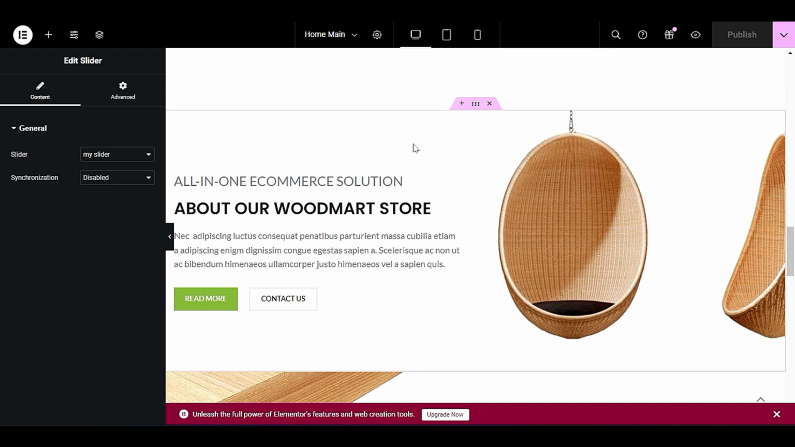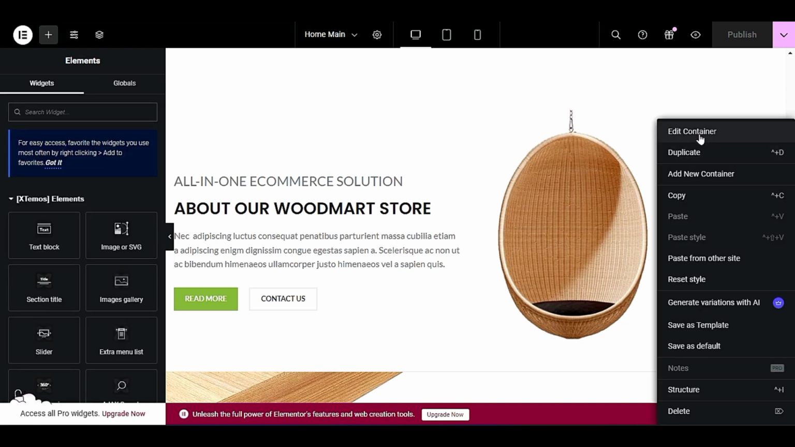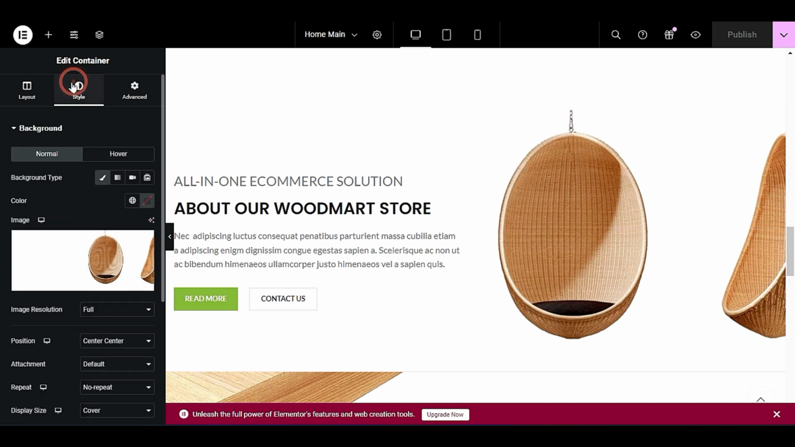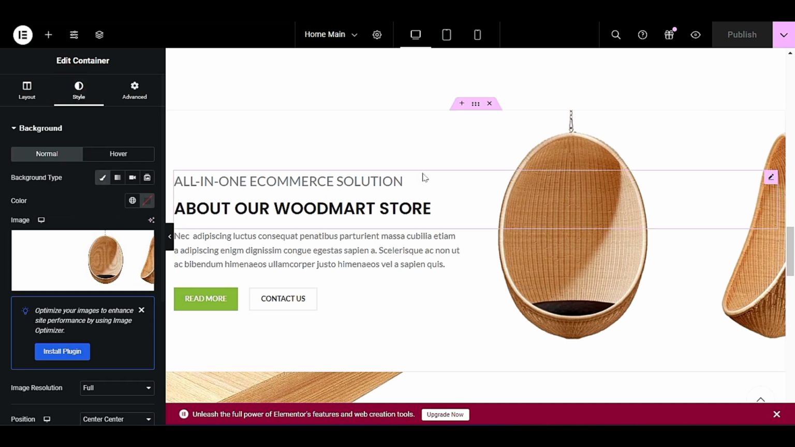No, this is not a slider, this is the image. We have to right click, edit container. You can look for image in the style. This background image, this is actually the background image. Then you can change one by one the title.